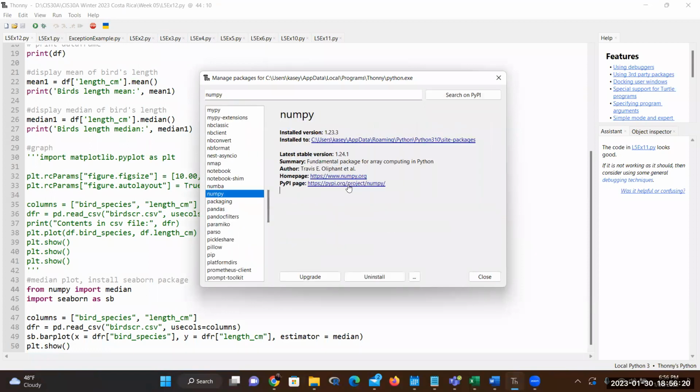And then click on it, and then click install. I already installed it because I use it for a lot of my classes, including the class that I'm taking. So you can click on install.